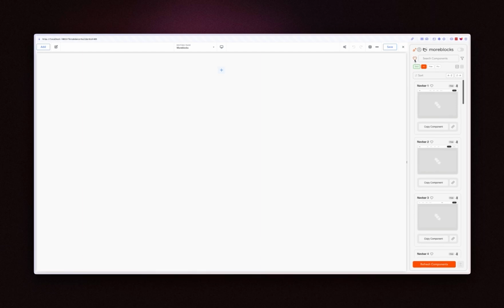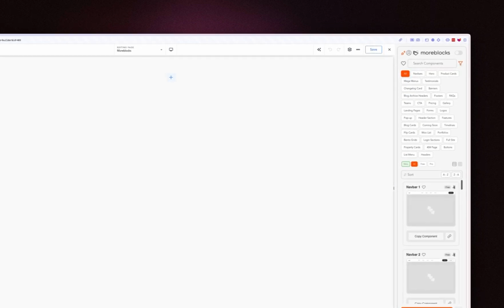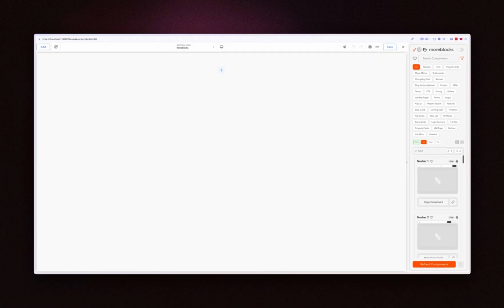We have this lav icon, we have a search bar, and then we have this thing that looks like a funnel, which should indicate that it is a filter bar. All right, we are going to start with the filter. So when you click on the filter, you are going to see all the categories that are available to you. We have nav bars, you have flick cards, we do have coming soon, we have timeline, we have logos, so on and so forth. So those are the categories that we do have at the moment.